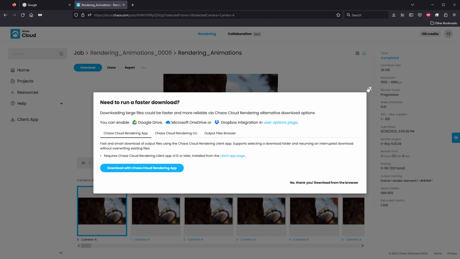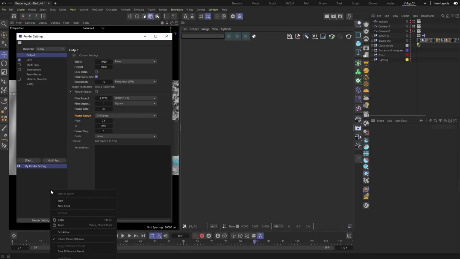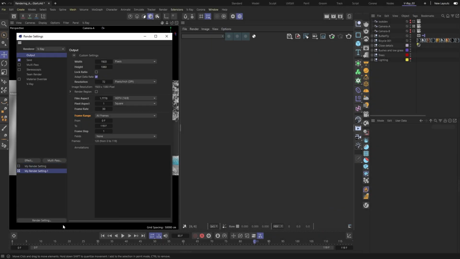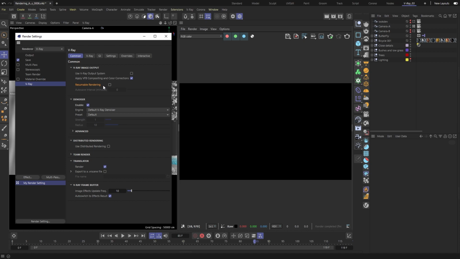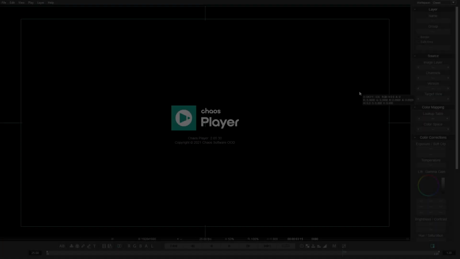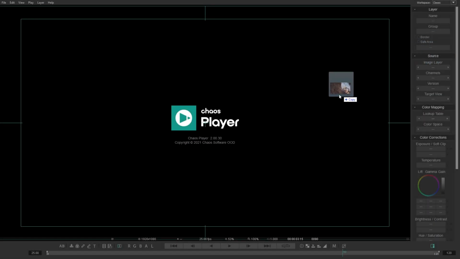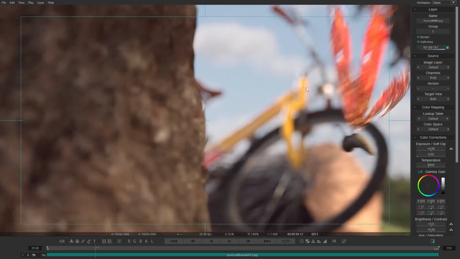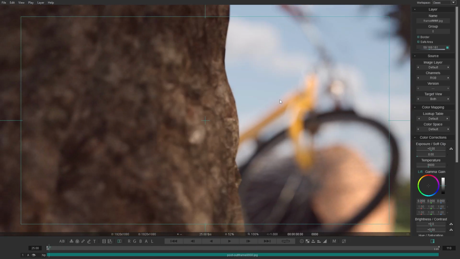In this video, we've walked through how to set up the render settings for animated projects and have explored several handy features that can make our workflow much smoother, like the resumable rendering and the Chaos Cloud rendering service. Thank you for sticking around till the end. By now, you should know how to render animations with V-Ray for Cinema 4D.